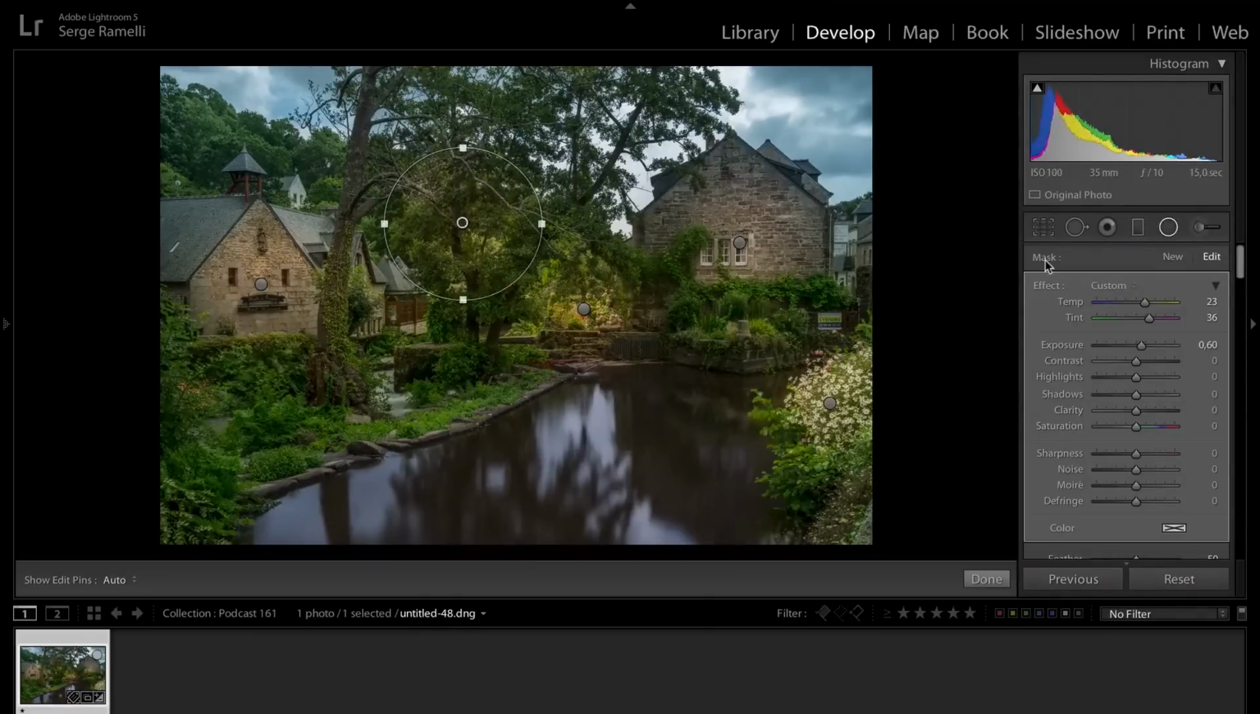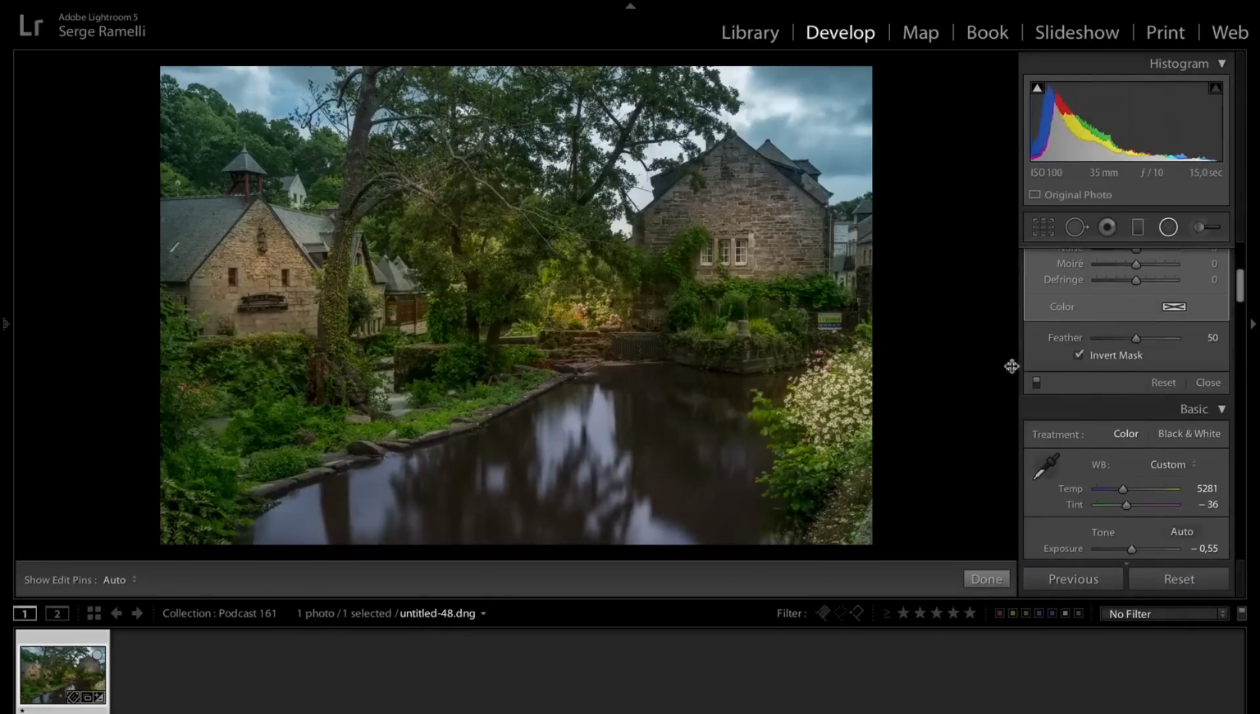Okay, and so check this out. So we made everything darker and we are relighting it. Okay, so before the radial filters, after. That's a major change, and it's starting to come to life.